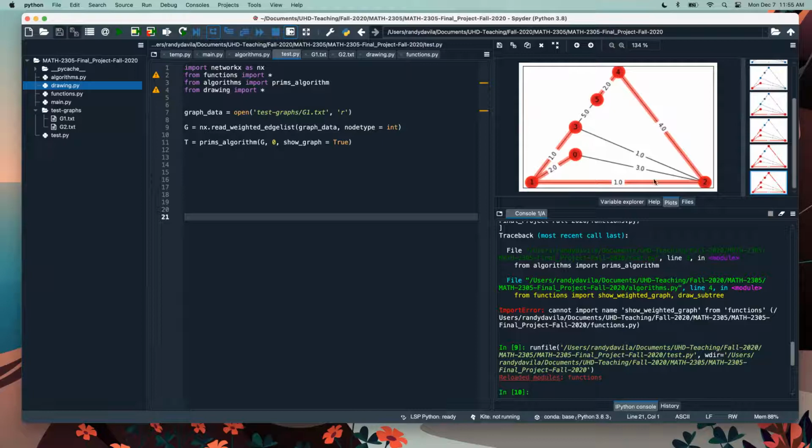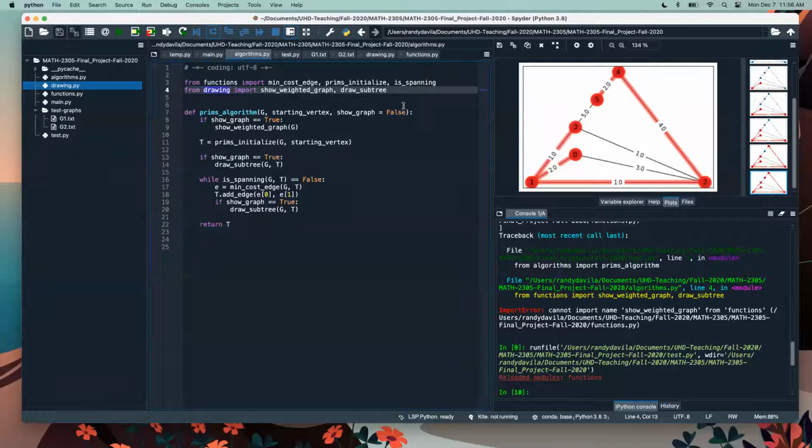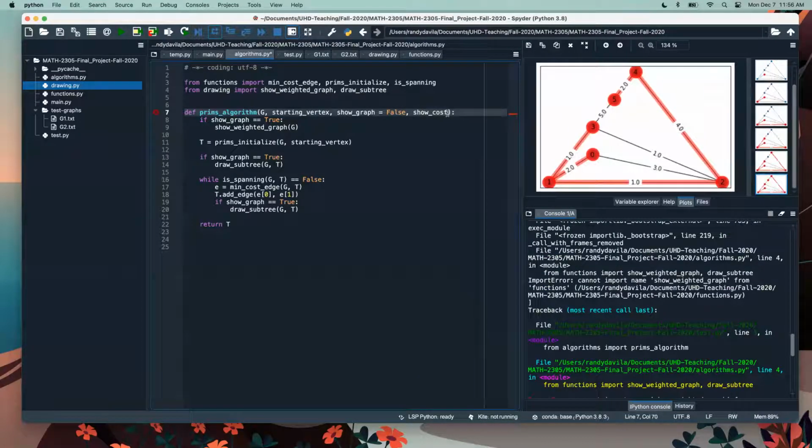So I'd also like to know what the cost is, right? If you calculate this by hand, you're going to get some cost, and you want to verify that your algorithm is computing the same cost. So if I go back into algorithms, I'm going to add another keyword argument, show cost equals false. Now, after you finish this while loop, the original script did what we wanted, but now we're making it more user-friendly, or more interactive, I should say.